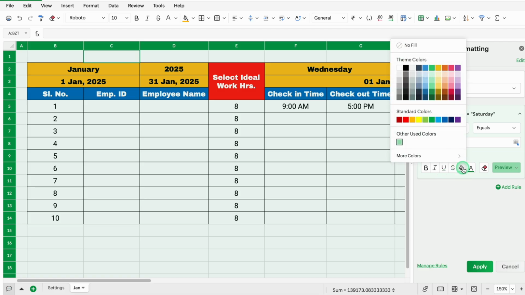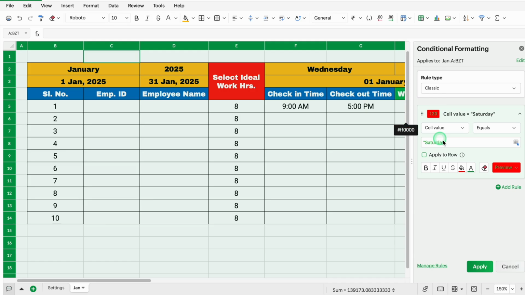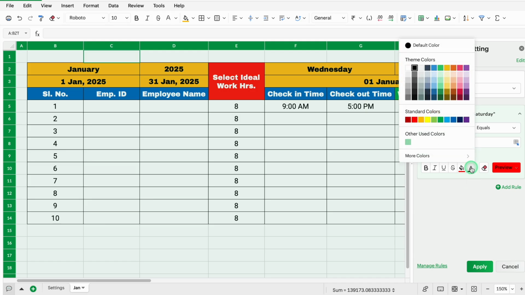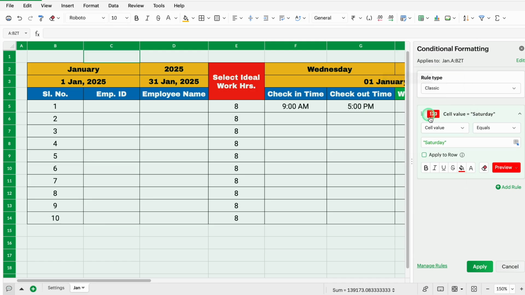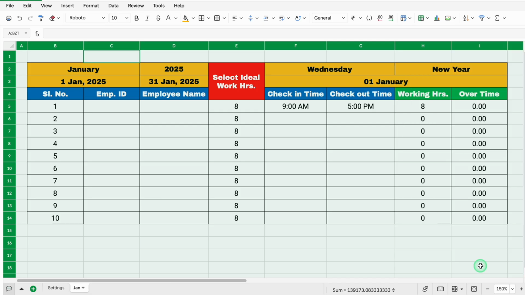We'll click on Fill. From here I'll select red color. We'll click on text and select white color. We'll come down and click on apply. We can't see any changes.